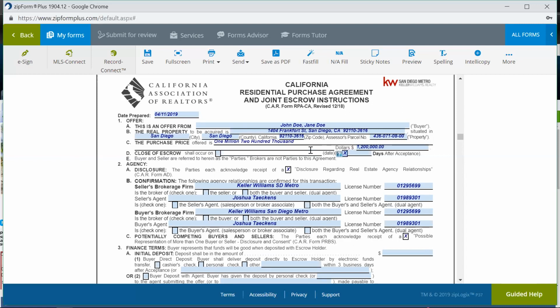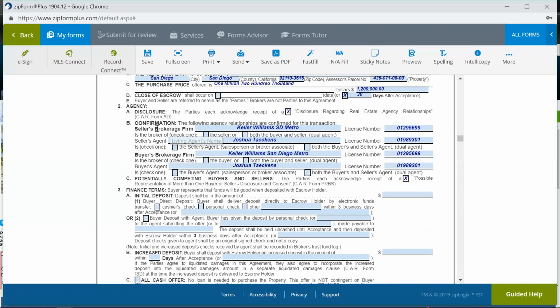Or instead, I can go ahead and do the typical, which most agents do, is 30 days. But this is just whatever the lender is okay with, whatever your buyer is okay with, whatever the seller is okay with. We just need to negotiate that with all parties. From there, the seller brokerage and the buyer brokerage firm. The seller is only representing the seller, so I want to make sure that I check off those boxes. Buyer brokerage firm, I'm only checking off these. Okay.